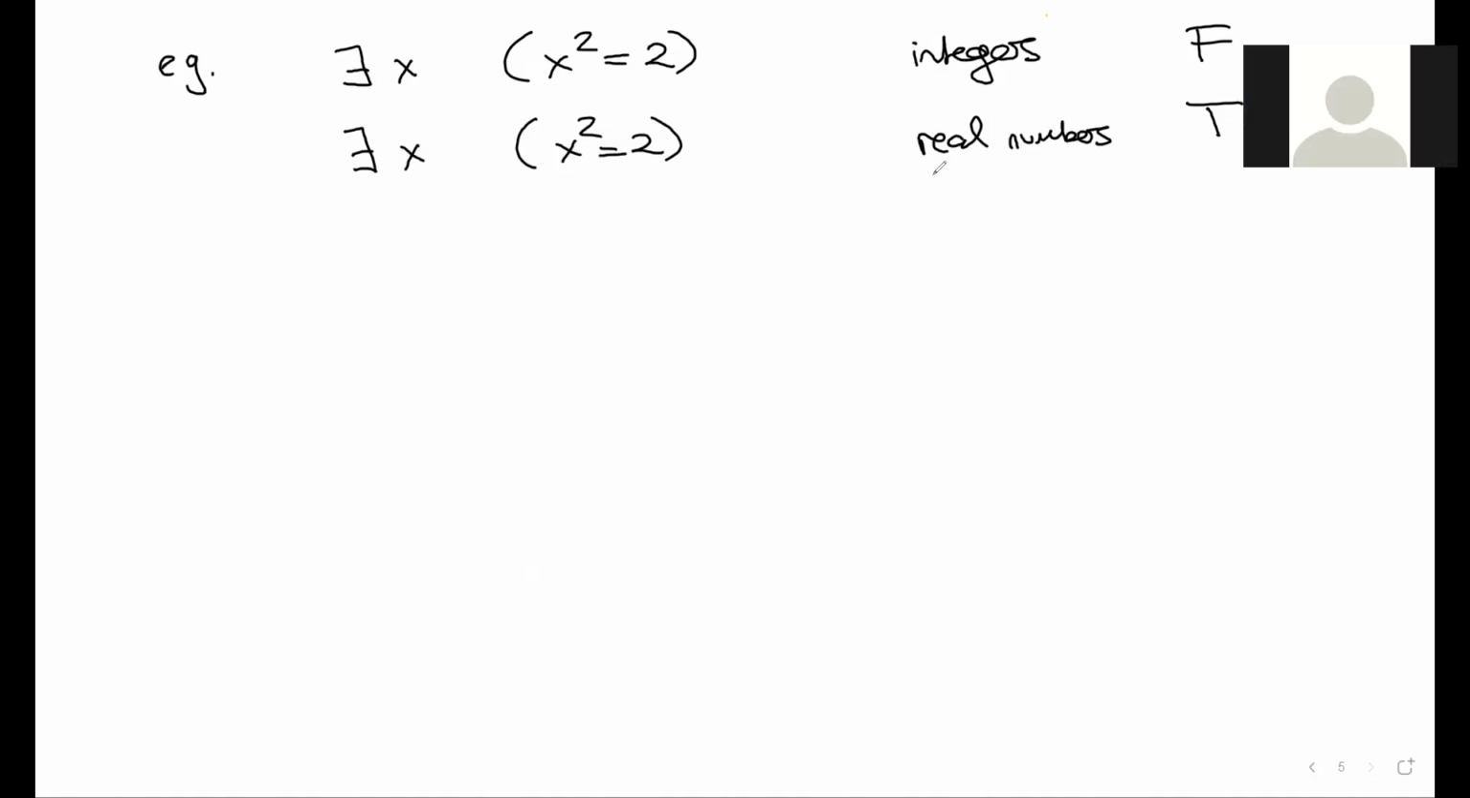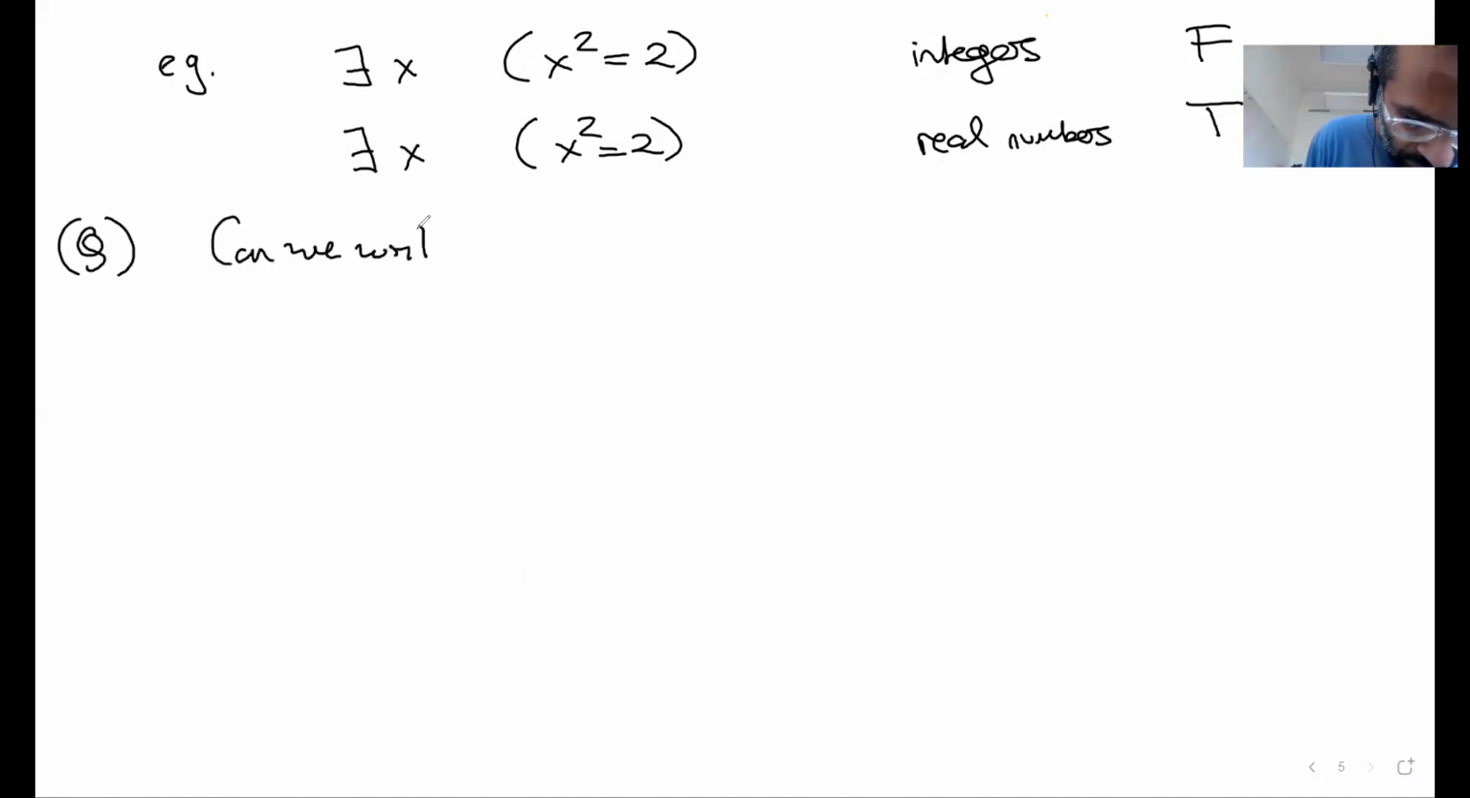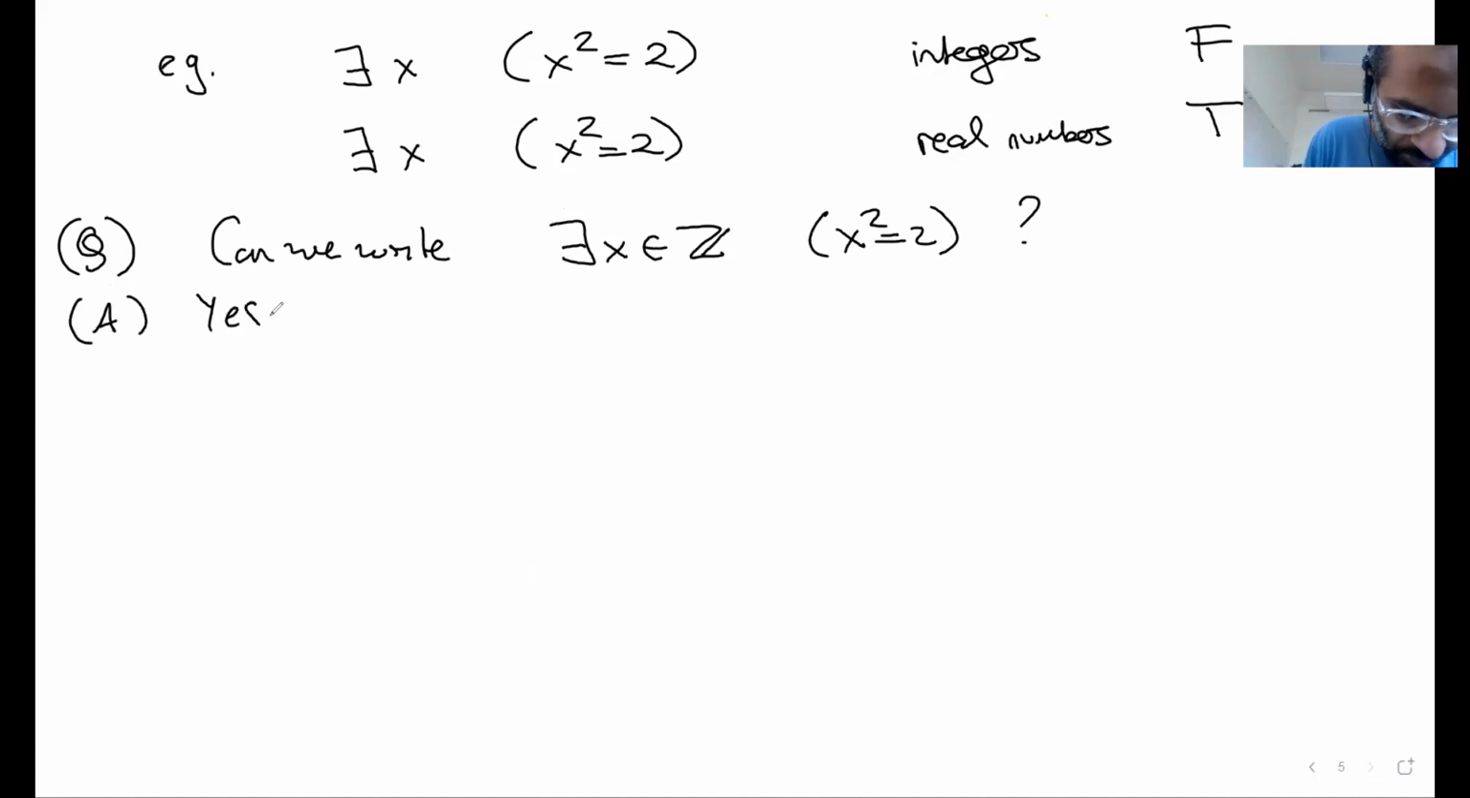Professor, is it sufficient to just write that it's an element of the integer set or the real number set instead of writing it on the side? That's a great question. Can we write, there exists an x in the integer set such that x squared equals 2? And the answer is yes. And we will do that starting next week. We just haven't introduced set notation yet, and that's not a prerequisite for the class. But we'll start doing that next week.